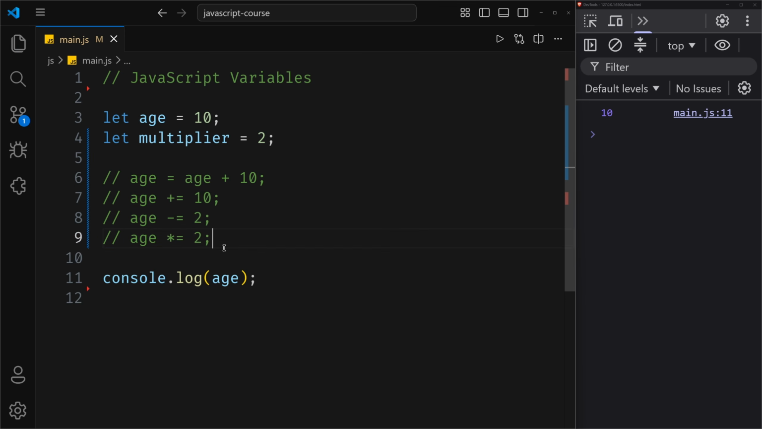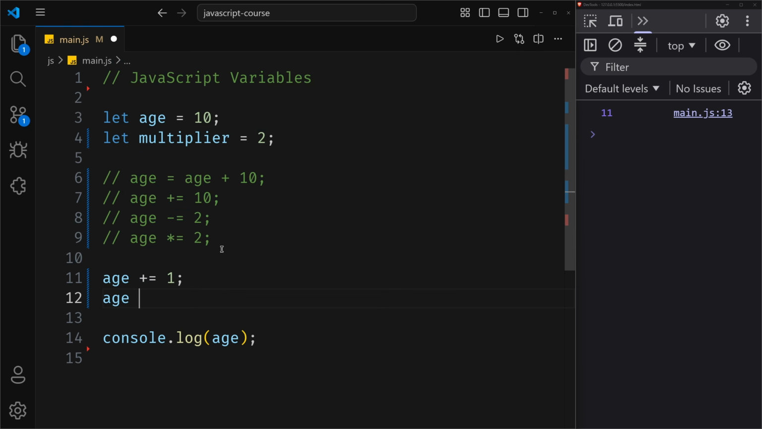So age is now 10. Now to increment the age by 1, what we can do is age equals or plus equals 1. Okay. So this is good. Or there is an even shorter syntax here. So age plus plus. If I just do that, as you can see, we are getting 12. So this line and this line are equivalent. Okay. So age plus plus.